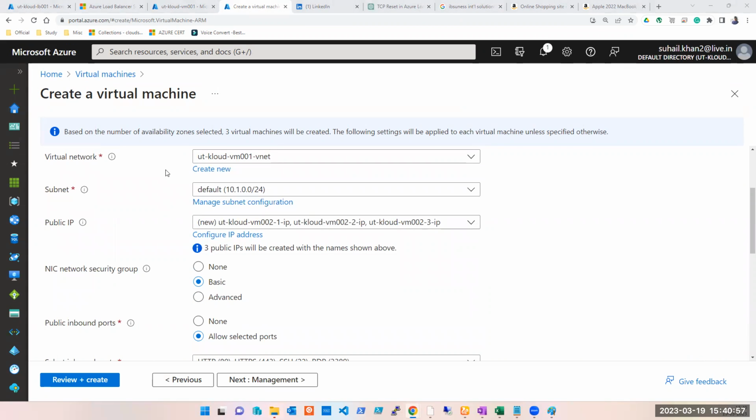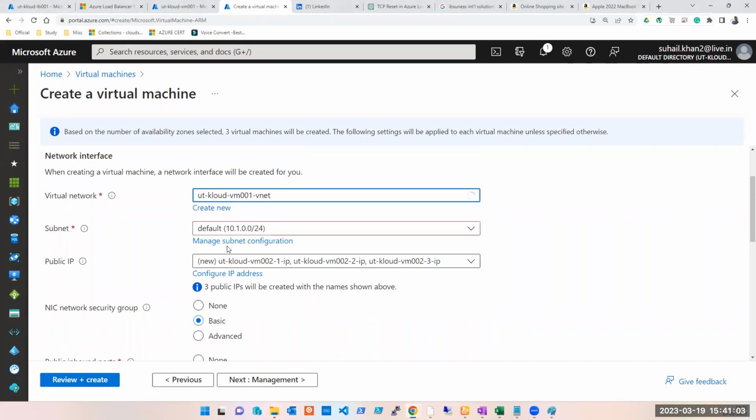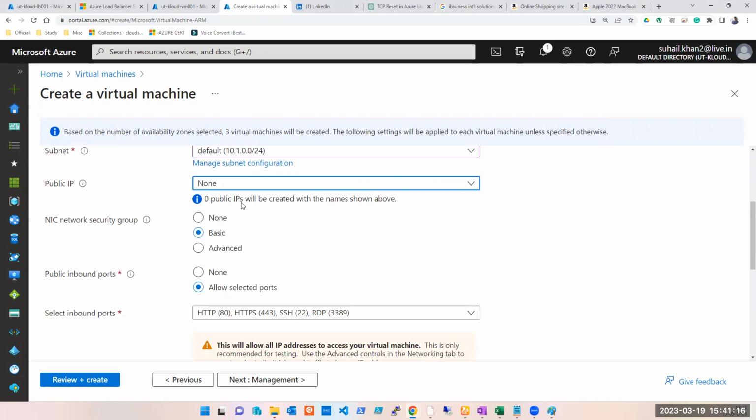Under networking, is it the correct virtual network we are working on? Yes. Correct subnet. You can select multiple subnets, but in this case we have only one. We're going to select only one. Do I need public IP? No.